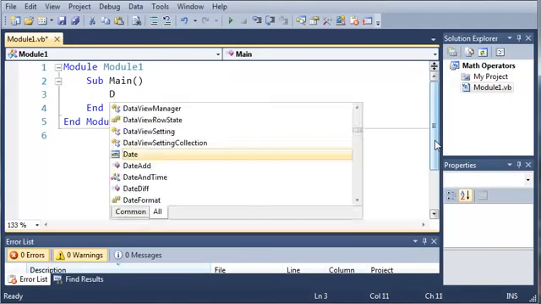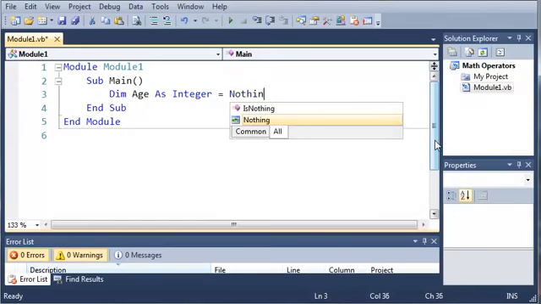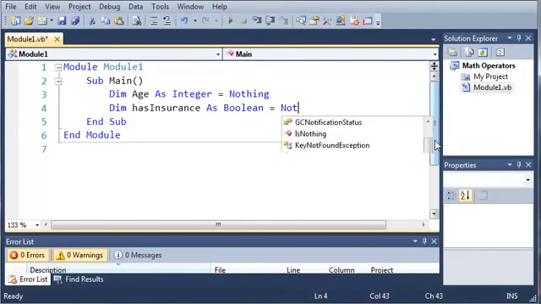So we're going to go ahead and declare a variable, and this variable is going to be their age. So dim age as integer, and we'll set it equal to nothing, so just in case they don't type anything we won't get an error when we try to print out their age. Now we're going to create insurance, so we're going to do dim has insurance as boolean, and we're going to go ahead and set that equal to nothing too.